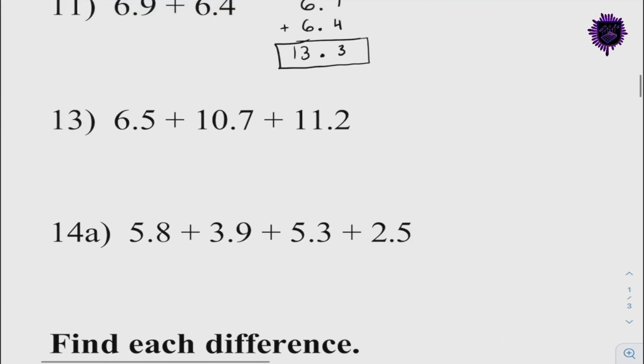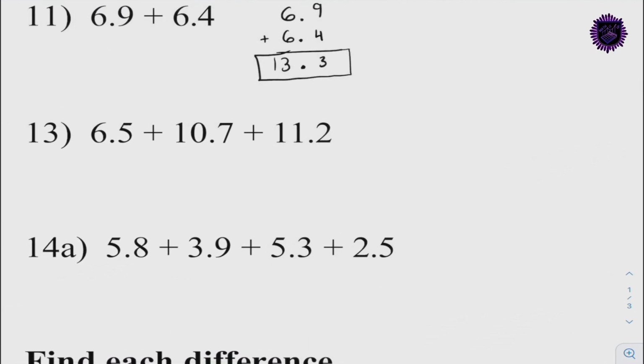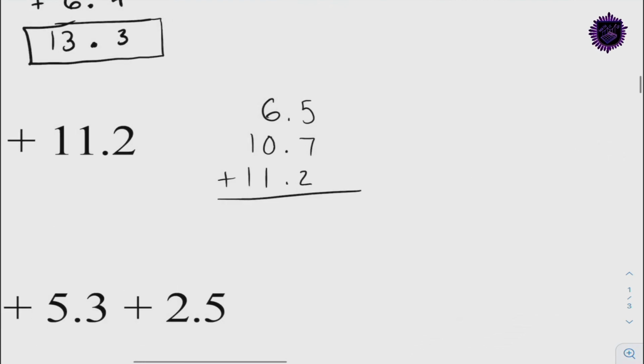Now I have 3 numbers. Oh no, it's so difficult. We just have to stick to the same routine. We will write them vertically, and we will line up our decimals. So let's go 6.5, 10.7, 11.2. Add them together. Make sure they're correct again. Yeah, so that looks good.